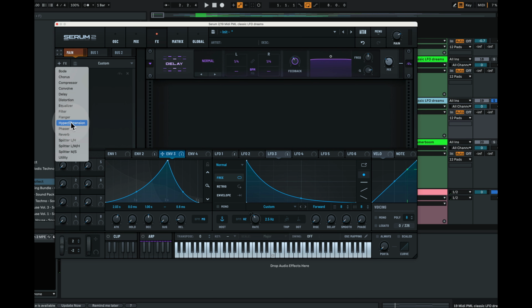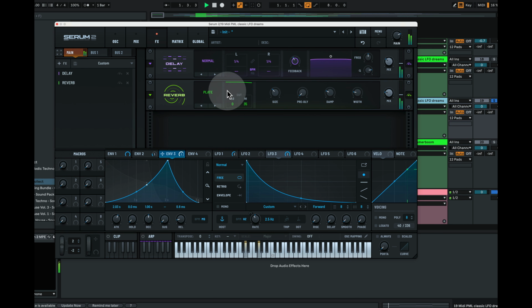Let's also throw in a default reverb, but set this one to Hall. And just bring the mix up a bit so we have a bit more room on this entire sound. Like 41%.